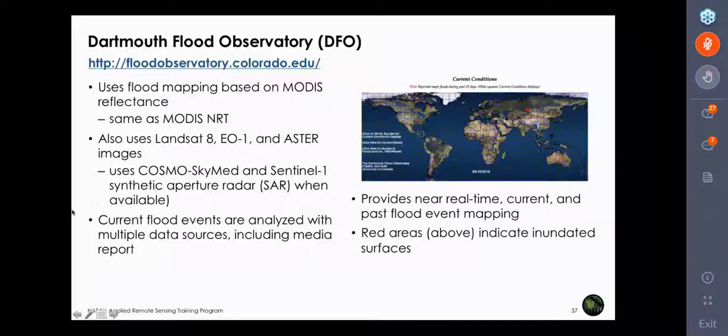MODIS is daily data. These other satellites don't provide daily data, but whenever they are available, they are included in this. And there are multiple data sources used. So even GFMS and IMERG and TMPA information is available from this site.